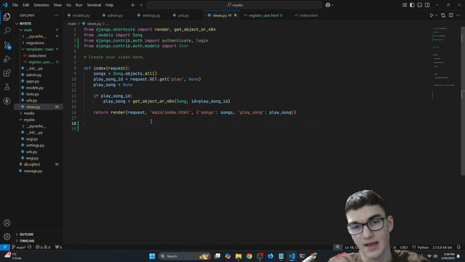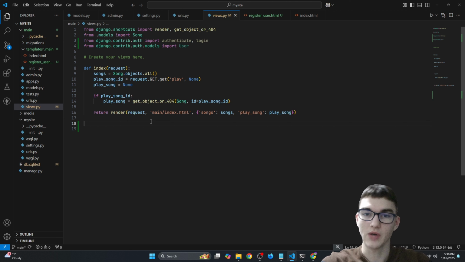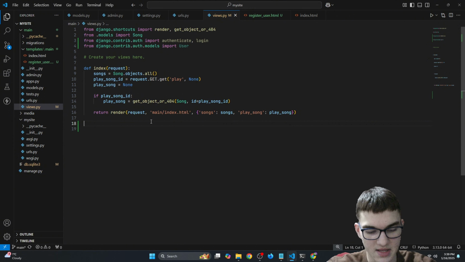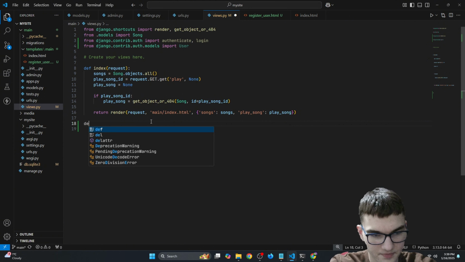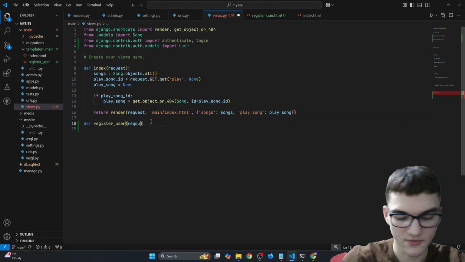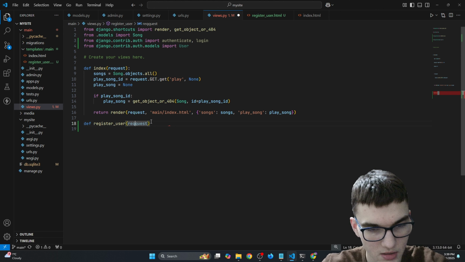Now we want to create a view register_user to create the functionality to grab that data from the form and also create the user. So now let's just create a new function called register_user, and we always want to pass the request.